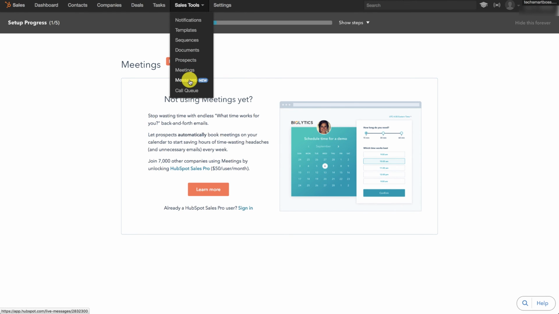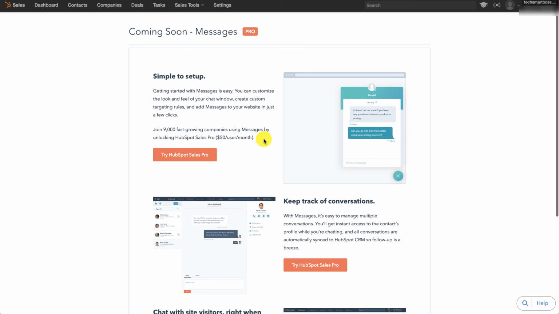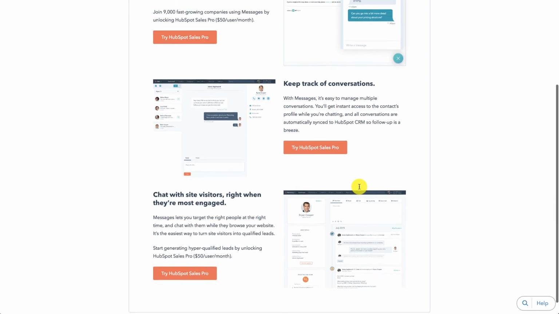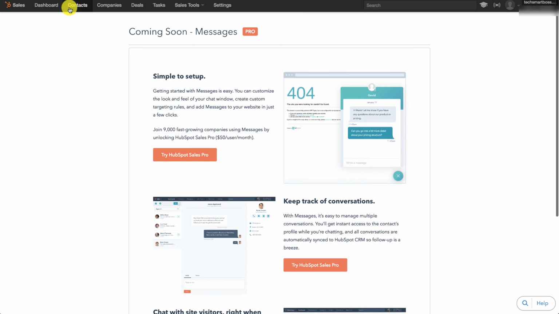The messages is new. This will be coming soon, but this will be website chat. You'll see how you can install this. This will probably integrate really well. So as people chat and tell you who they are, leave their email address, it'll automatically populate contacts and things like that. You'll have the chat history. So again, nice. And again, if you're doing that HubSpot Sales Pro, it's going to be included. You know, it's not going to be included free with the free CRM.